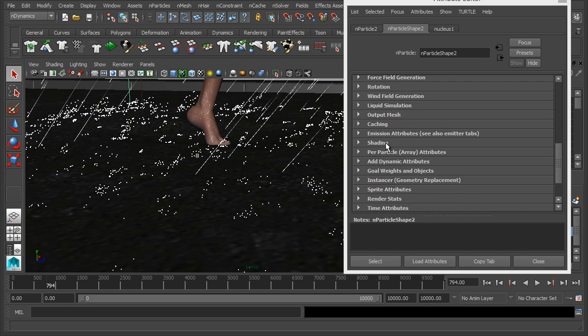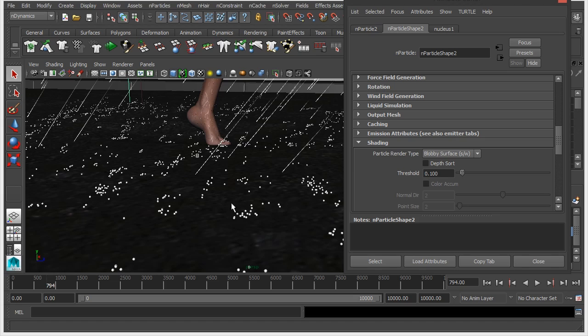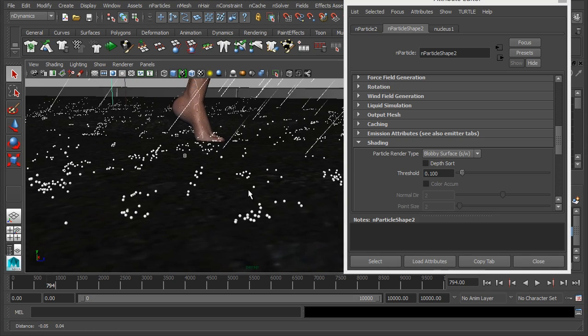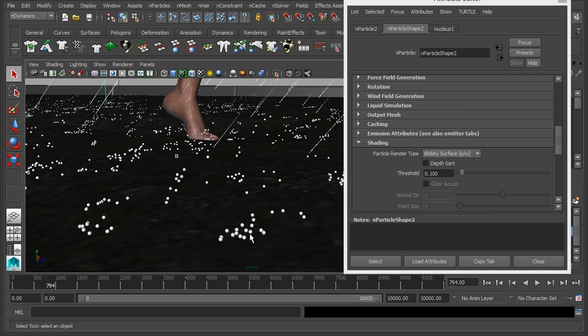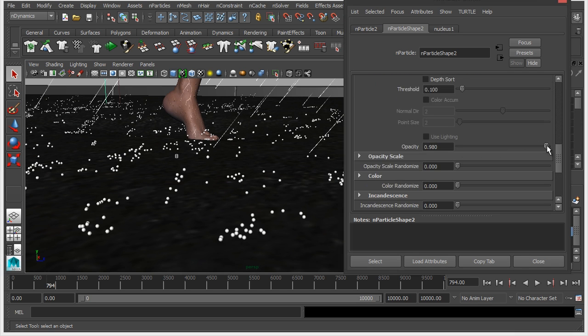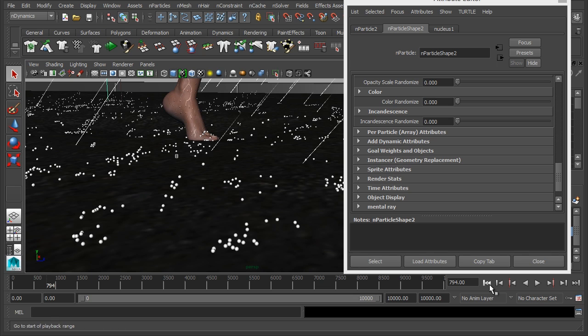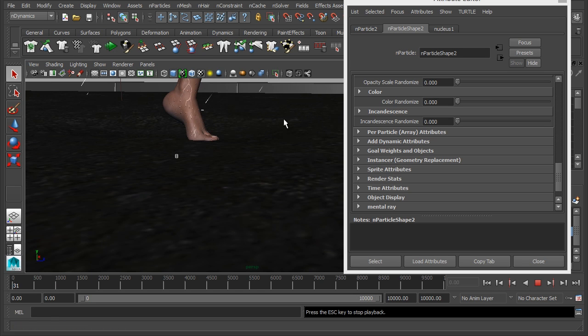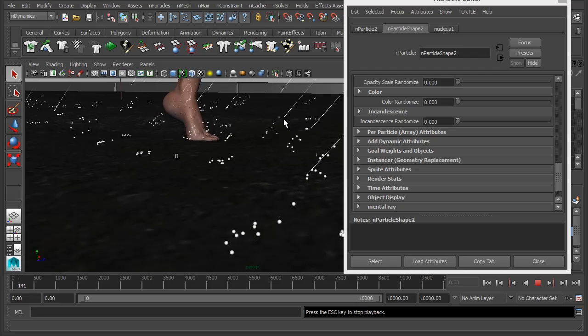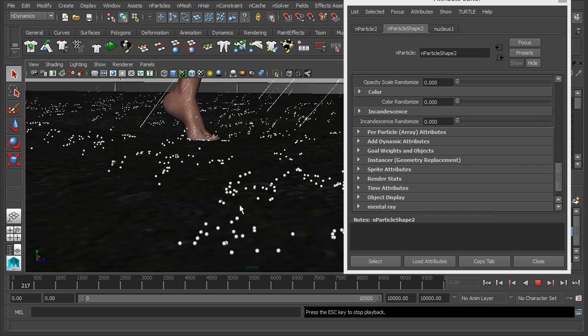I'm going to scroll down to our shading menu. If you remember, we did this on the actual rain which is falling, and this time I'm going to use a blobby surface. So let's zoom in a bit more so we can see this in action. So this has just turned them into spheres. Now obviously you have your opacity here so you can make them a lot more solid. So now if we play this. As you can see, they're just set up as spheres now.